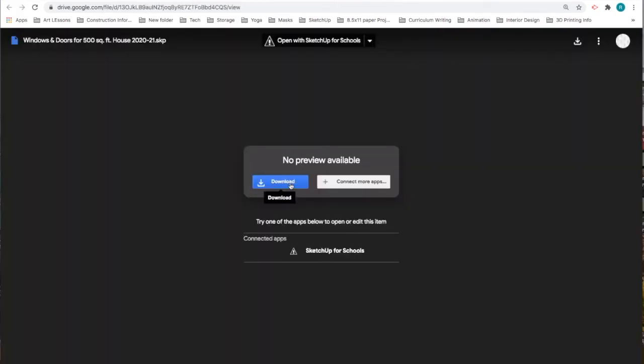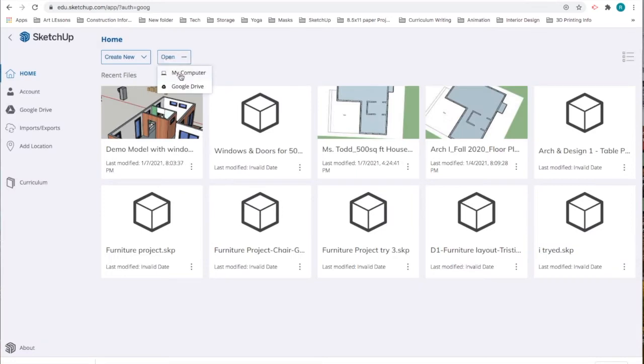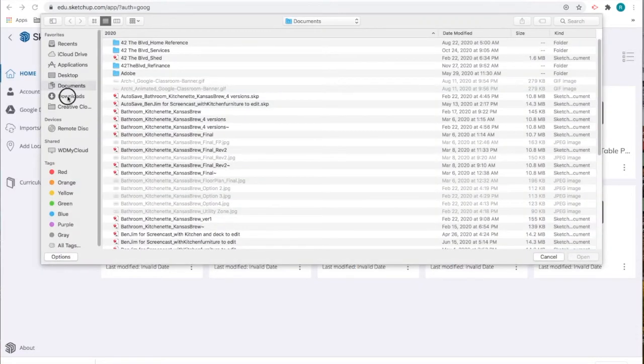You can click on it, and you have the option of downloading this file and then uploading it into your Google Drive with your other SketchUp files. If you choose that route, you can click download and then go to your SketchUp for Schools file, click open, and then go to my computer and go to your downloads.